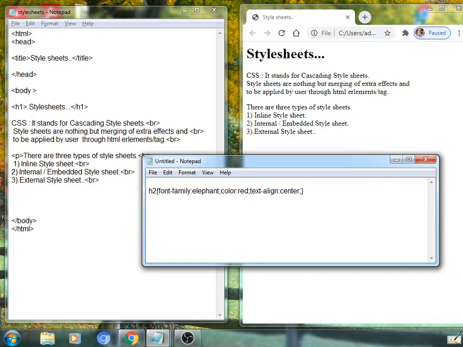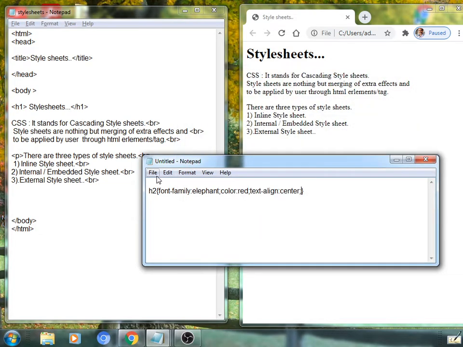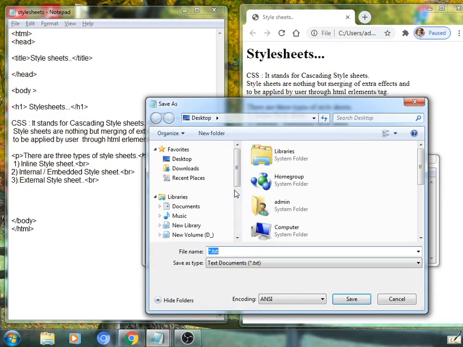A selector number 1, the selector called H2, is prepared here. This file must be saved, and with a specific extension we have to save this file, then only it is possible. I am going to save this as external.css. The name given for this file is external. See here, external, and its extension must be there as .css. Save this file.